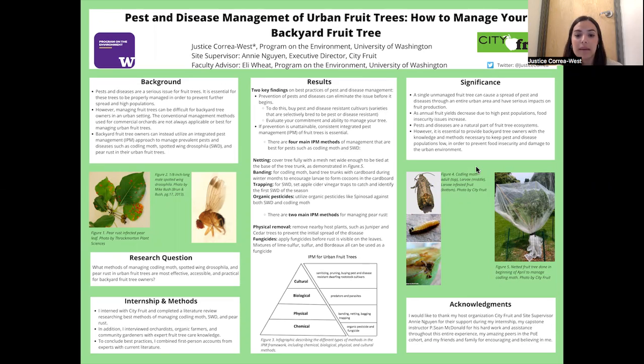The first being that prevention is key in both disease and pest management. It's extremely important to try and prevent the issue of pests and diseases before it even begins. So if you're planning to buy a fruit tree, try to buy pest and disease resistant cultivars, which are varieties of trees that are selectively bred to be pest and disease resistant. You can find these types of trees at your local nurseries.